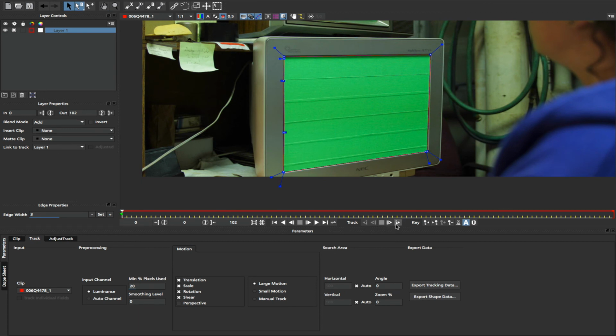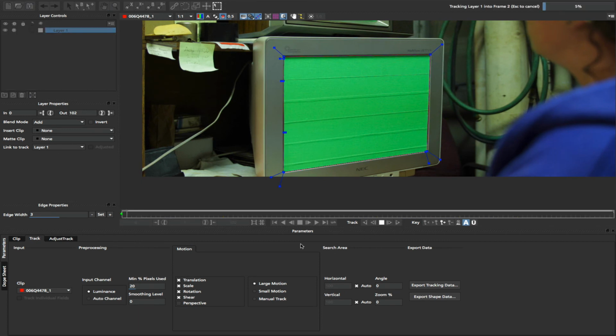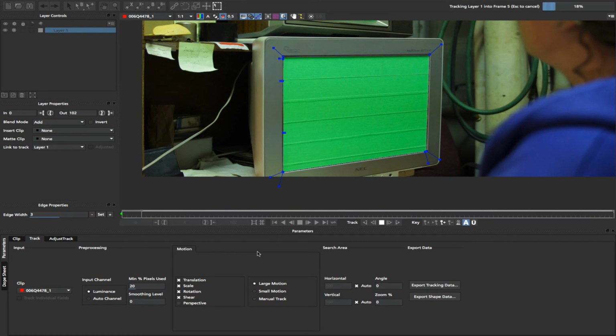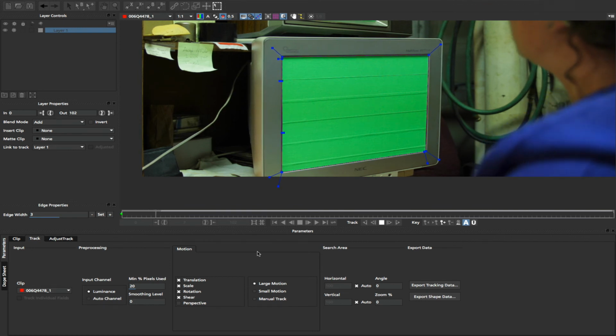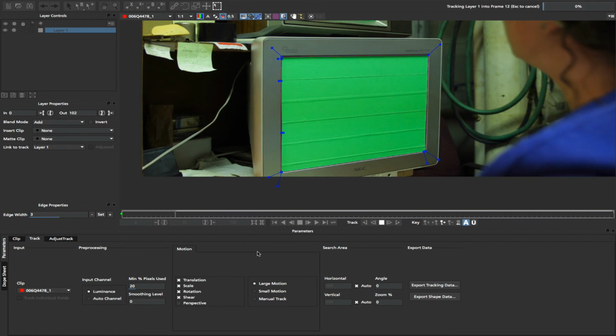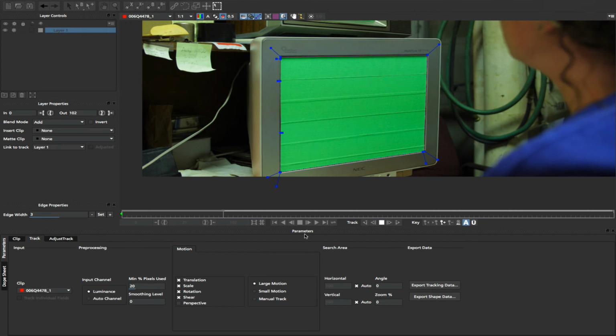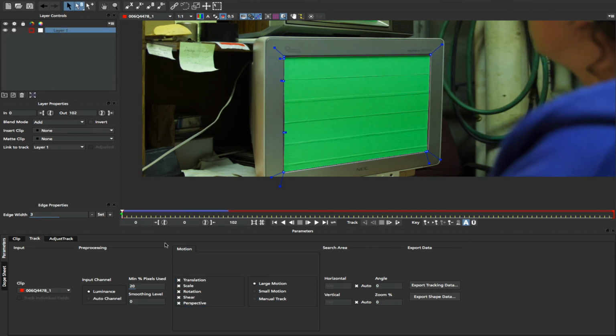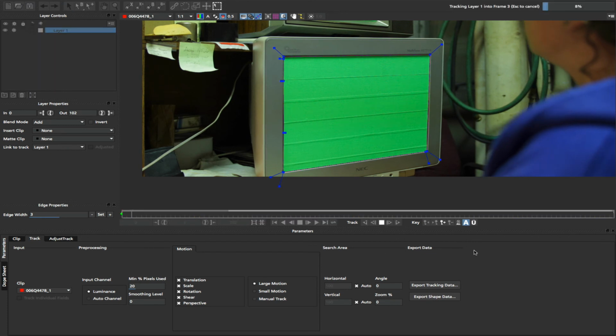So again, I'm just going to go ahead and hit track forward, and it's going to start tracking forward. This should do a really good job straight away. I really shouldn't have to do too much to this track because the camera's moving really slowly. I should probably make sure that it gives me perspective data. So I'm going to go back and make sure that I get perspective data in there too.